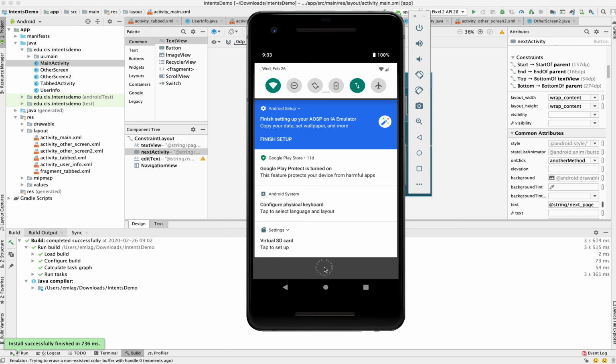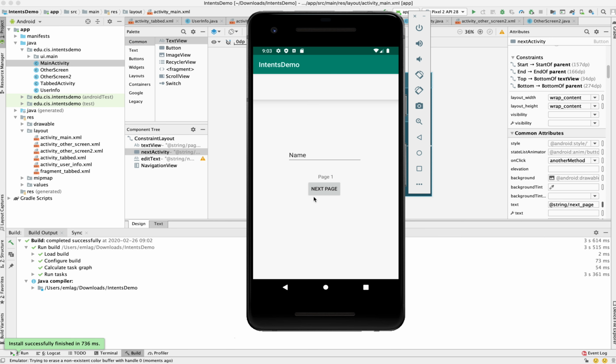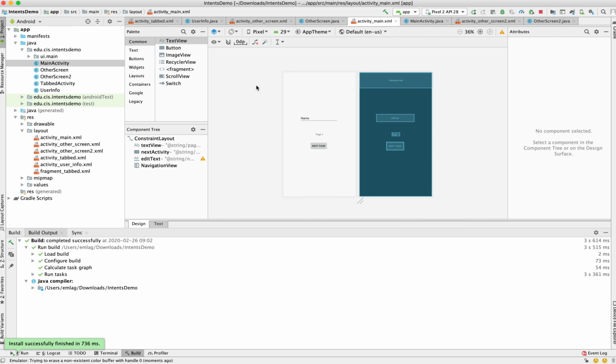So we go, information, click the next page. The next page shows the information that we sent it from the past screen. I'm going to go back and click the back button. And that is the introduction to intents.